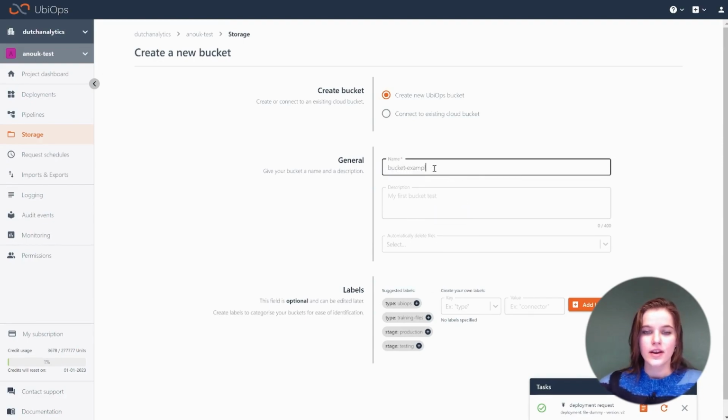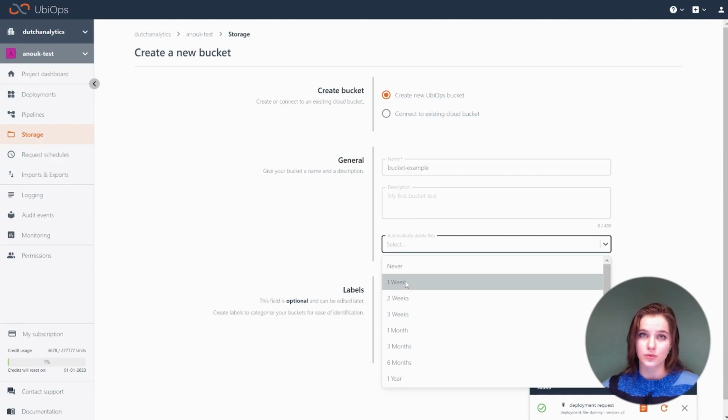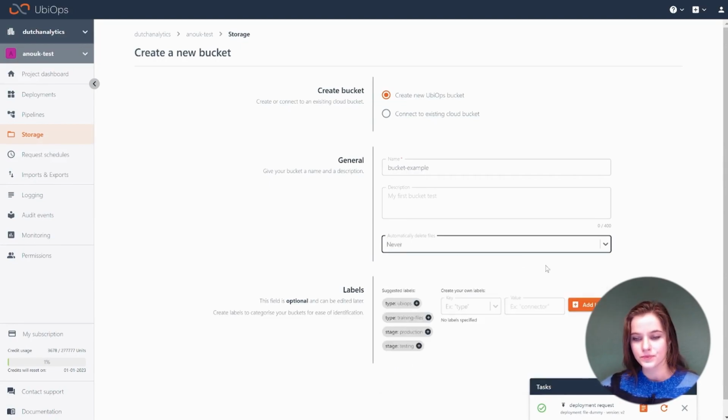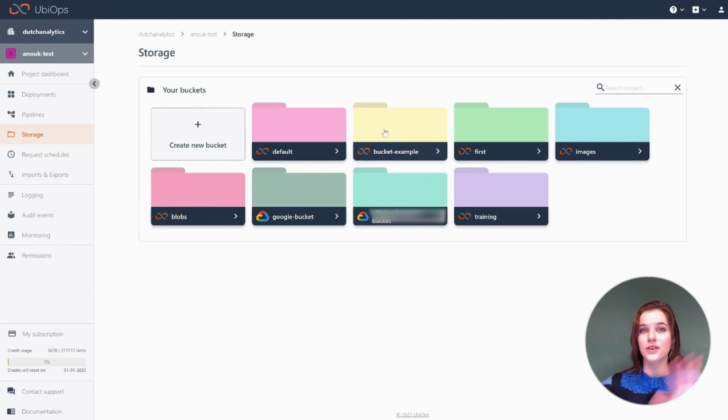so bucket example, give it a description, and you can also set an automatic deletion policy. So before with blobs, we had a time to live that you could specify for your blob so that it would get automatically deleted after that time. Right now, we've got that same policy, but on the entire bucket. So you could set it to never, and then we won't automatically delete files, and it's all up to you. But you can also, for instance, specify a policy that every week the entire bucket will be wiped. So that's what you can find here. Then I can create it, and there you see my additional bucket example. And actually, that's all there is to it for working with it inside the web app.